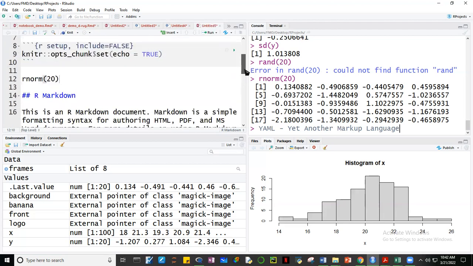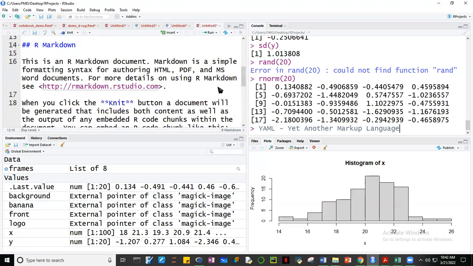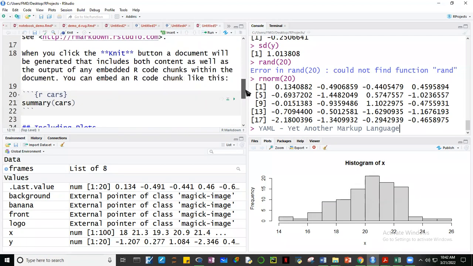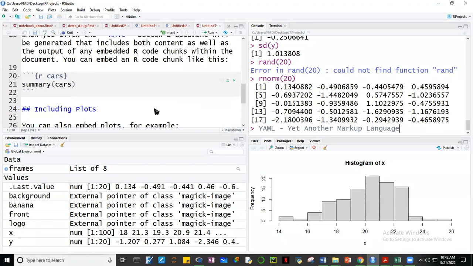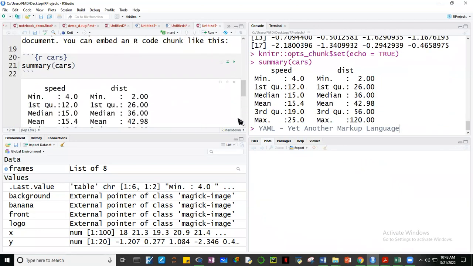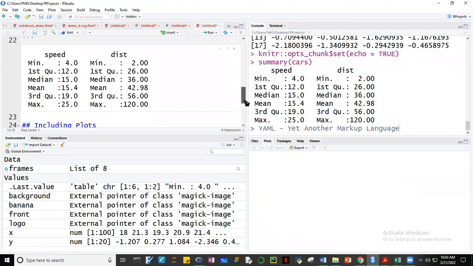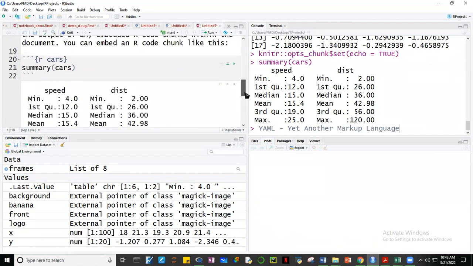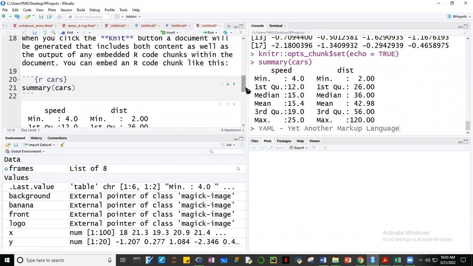So here there are some short instructions about what R Markdown is. Here, if we look at this, guys, summary cars. Okay? Notice that this is in the code chunk. If I run this, there. It ran, guys. So, in an R Markdown file, a code will only run if it's inside a code chunk.